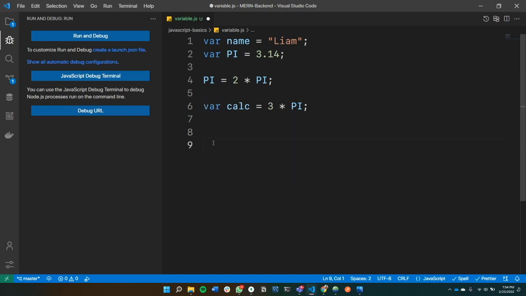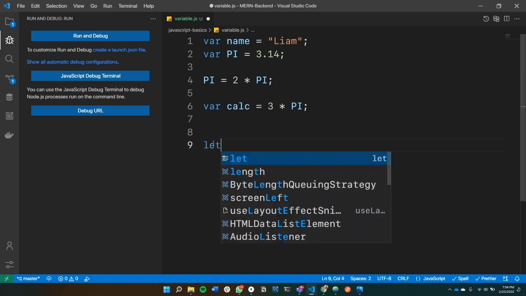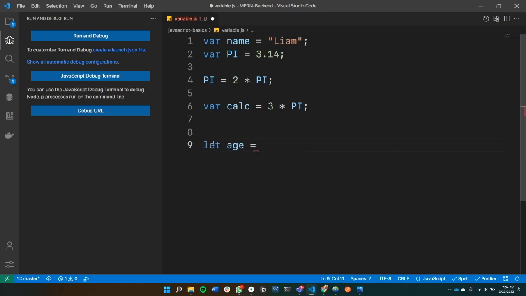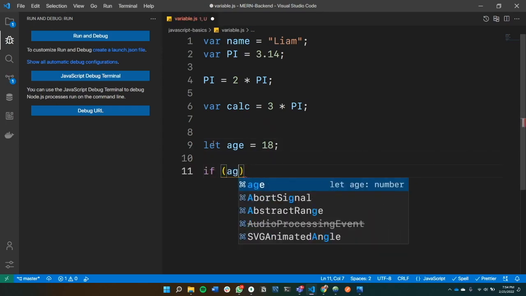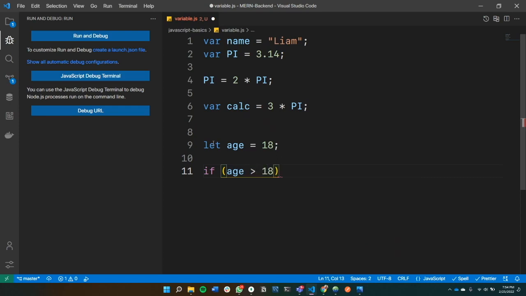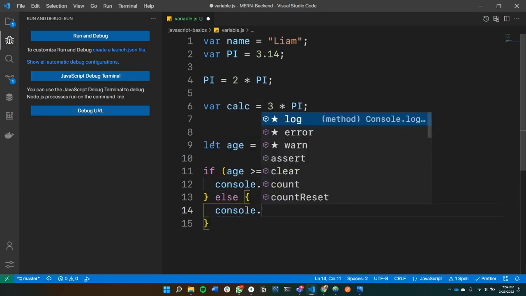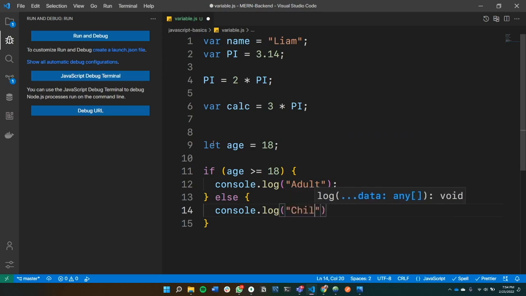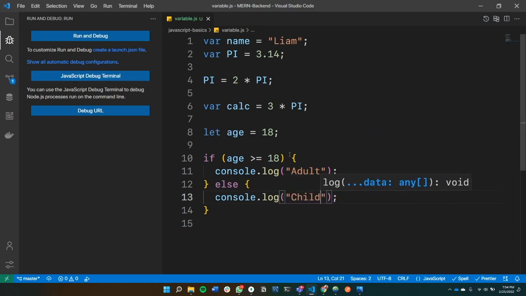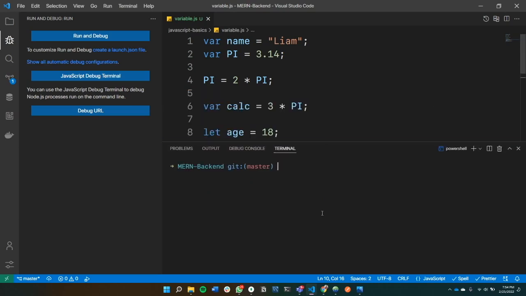It's pretty much the same as the var keyword, right? So let's say we have let age equal 18, and if age is greater than or equal to 18, let's console log adult. Else we console log child.